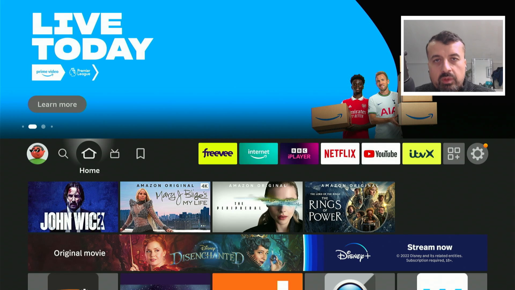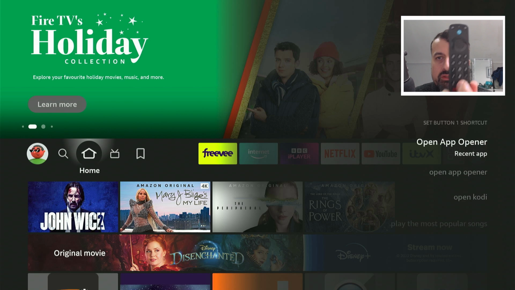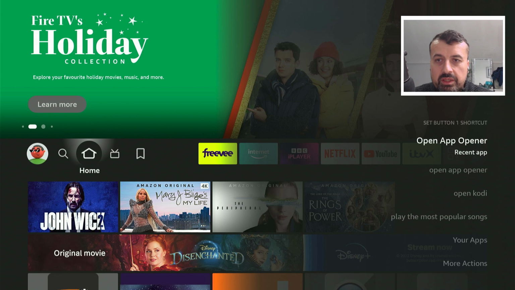Now, to map one of those buttons to launch the custom application, hold down button 1 or 2. Let me hold down button 1 for a few seconds, and then you'll see some options on what you want to launch with this button. Here you can do some Alexa commands. If you go to your apps, it only shows your official applications, but at the top here, I can select Open App Opener, which is one of the things I did recently.